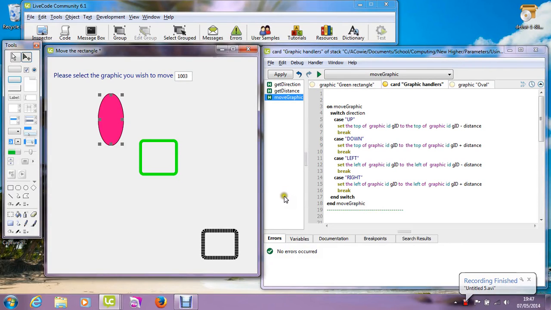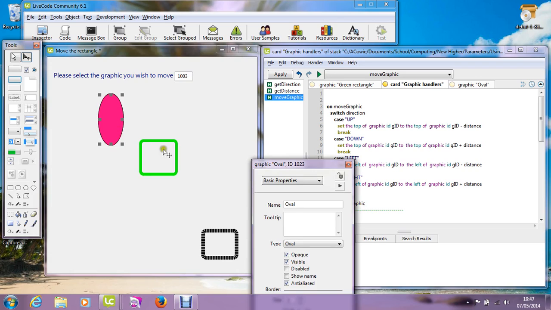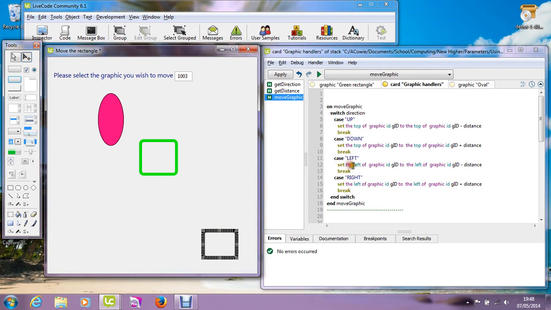Hi, this is a video to show you how you might use parameters in LiveCode. What I have over here are three graphics and they each have their own unique identifier. The oval is 1023, the green rectangle is 1014 and the black rectangle is 1003. And on the card I have some code which will allow me to move any of the graphics.